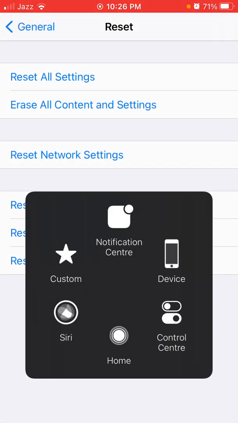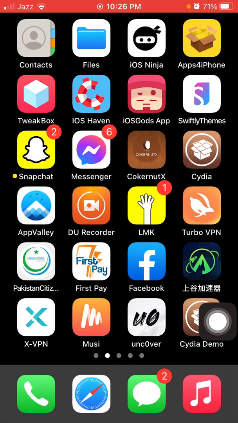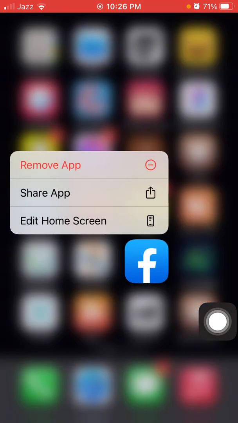Now we go for solution number 6. Tap and hold Facebook and Messenger app. Now tap remove app. After removing the app, go back to App Store and re-download the application.